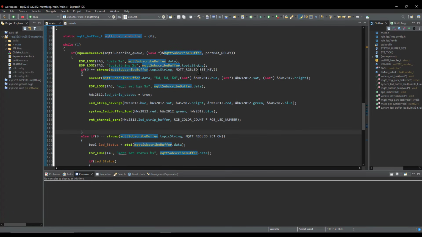So first of all, let's focus on the set HSV topic. As you can see, the data obtained from the queue contains the hue, saturation, and the brightness data. I'm using the sscanf function in order to extract this data out of the received string, and after that I'm converting the HSV data to red, green, blue data format, so I can send this data to the LED strip so I can modify the LED color.